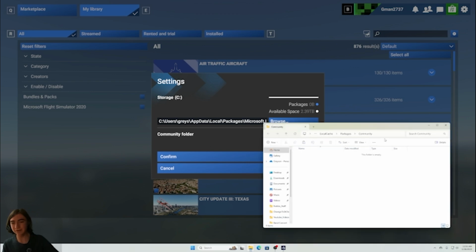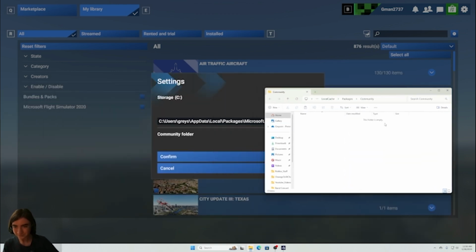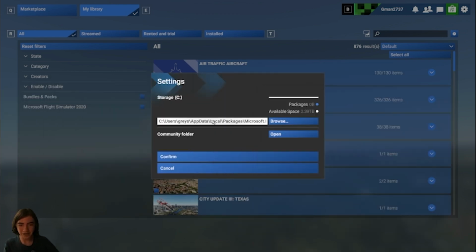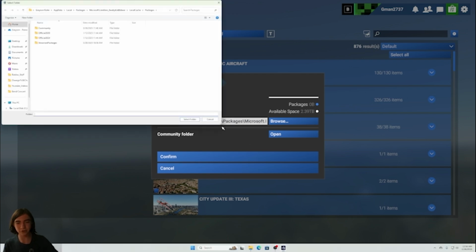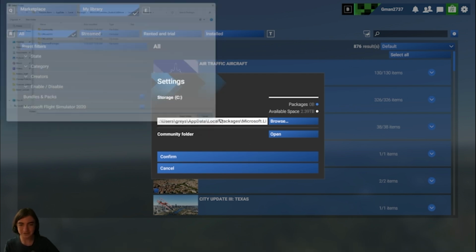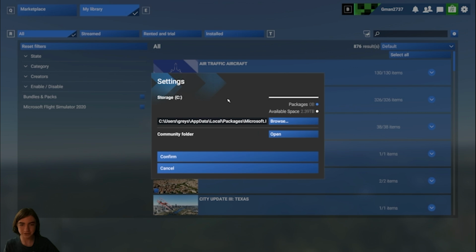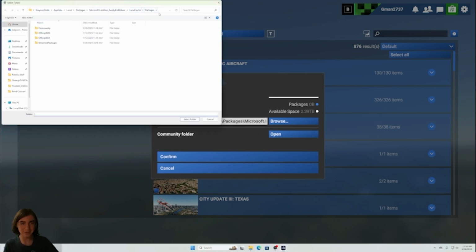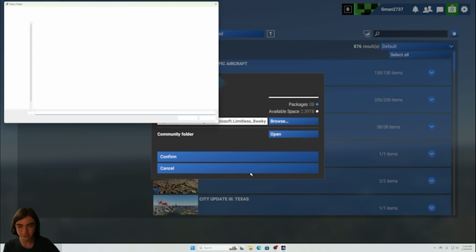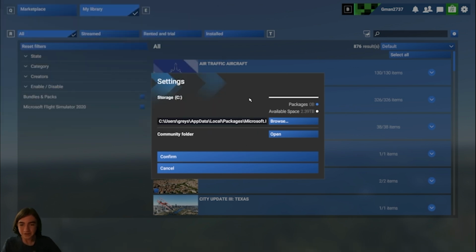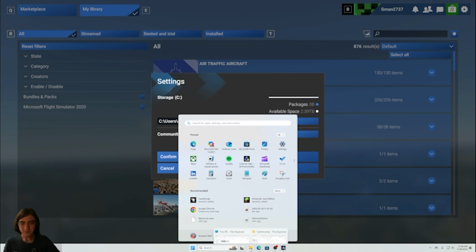So doing that, this is now your Microsoft Flight Simulator 2024 community folder, as it is here. You can also copy this from here. You could open that, but you can also just copy this little top thing here to copy it into your area. So you could just hit open right there, and now you are in your File Explorer.